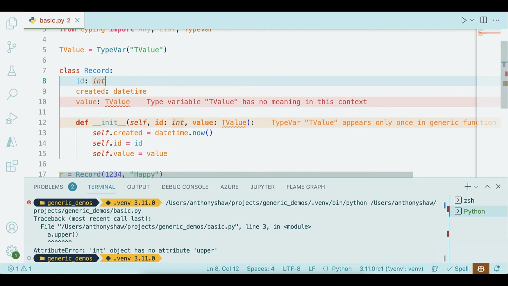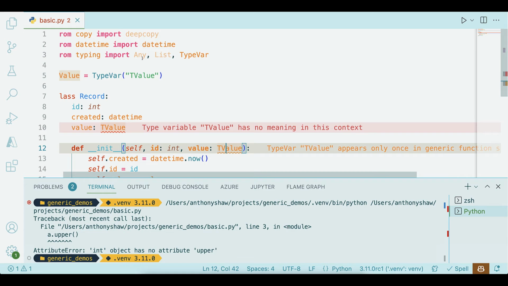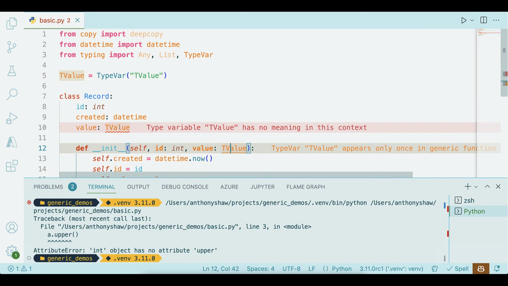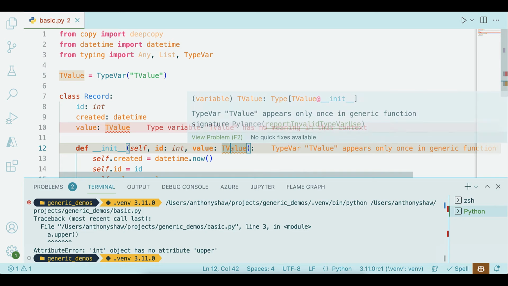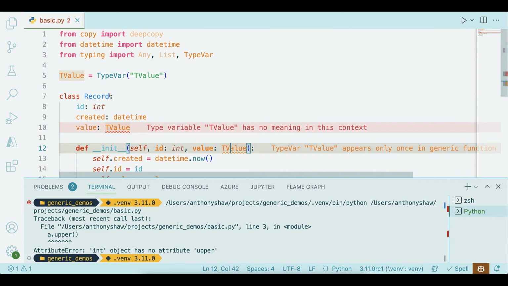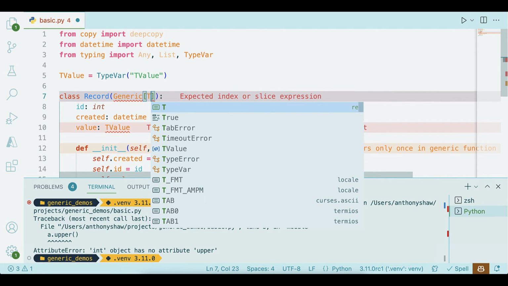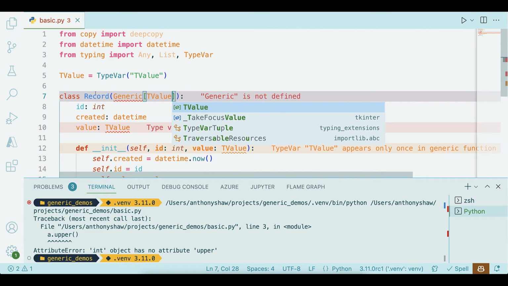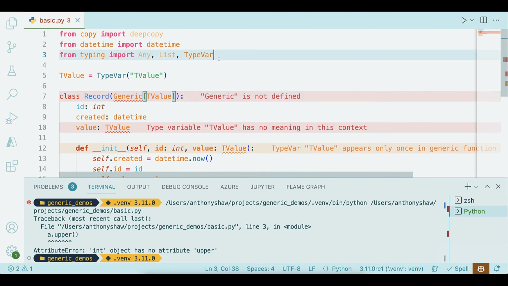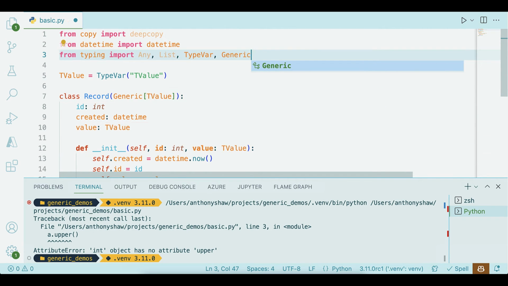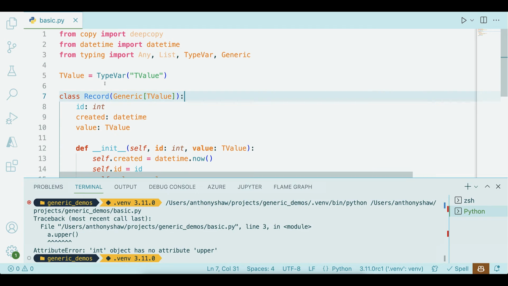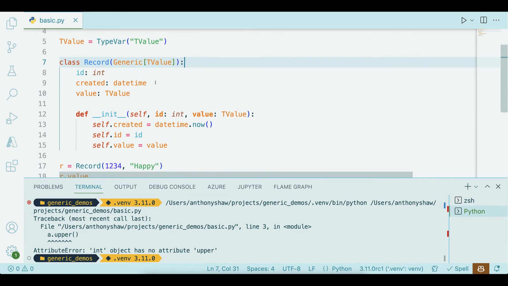Okay, so the challenge we have here is, how do we know what t-value is? Because when it was just a function, that's pretty straightforward because you have the input and the output. But with a class, that type variable can be referred to in attributes, and it can be referred to in methods. So what we do is we inherit from a type called Generic, and then we have the type value inside that. Cool. Now, record is now a generic, and therefore t-value will carry the same type as the initializer.